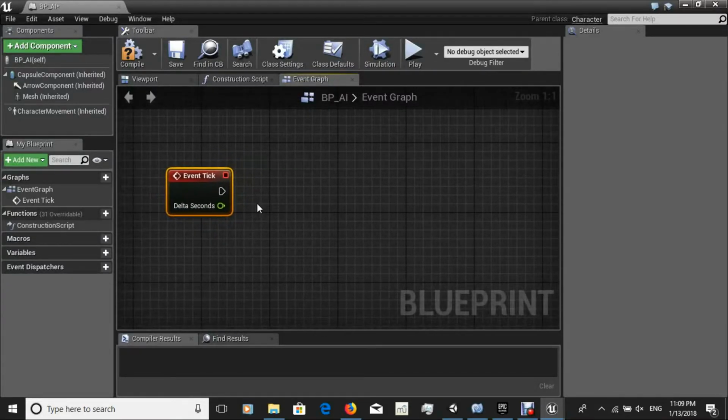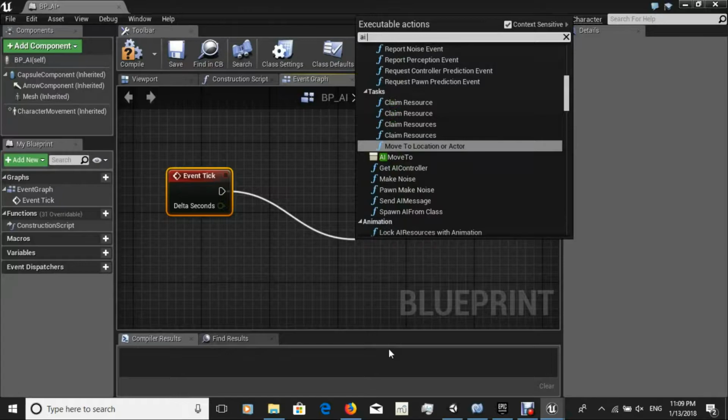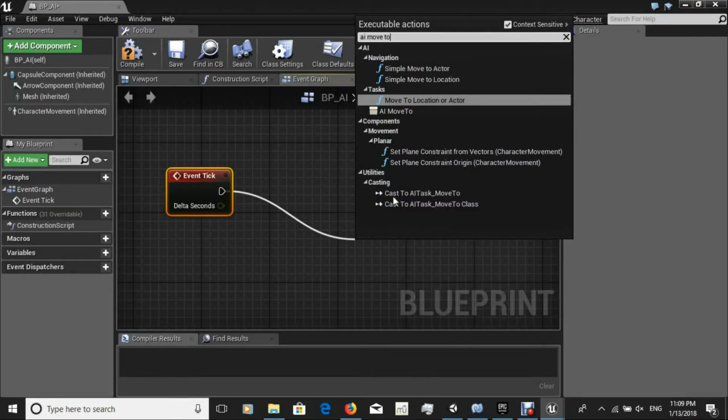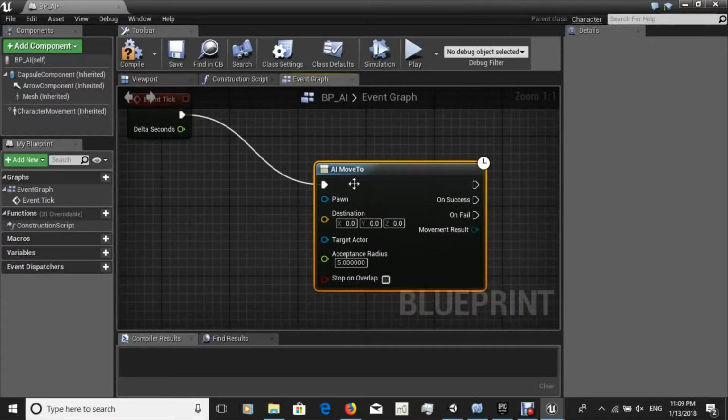Alright, so what should we connect to it? Let's drag off of this white arrow here and type AI move to. Now it'll automatically put you on move to location or actor. Just click AI move to. What this block will do is whatever we give it for the pawn is going to come towards either the object we put here, or if there's nothing here, then it'll come to this spot.